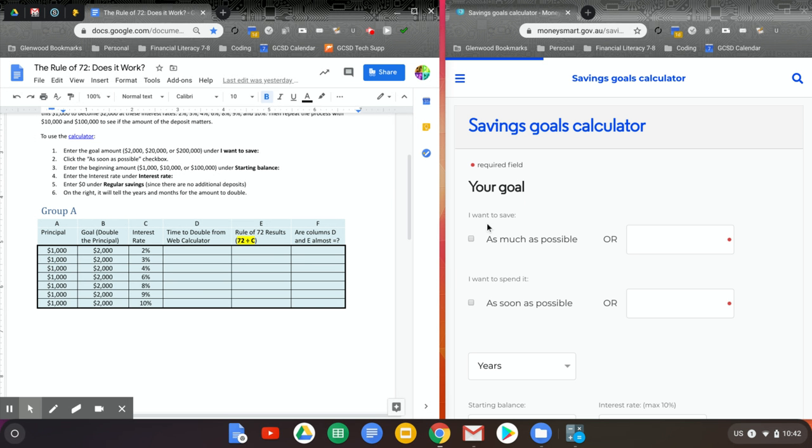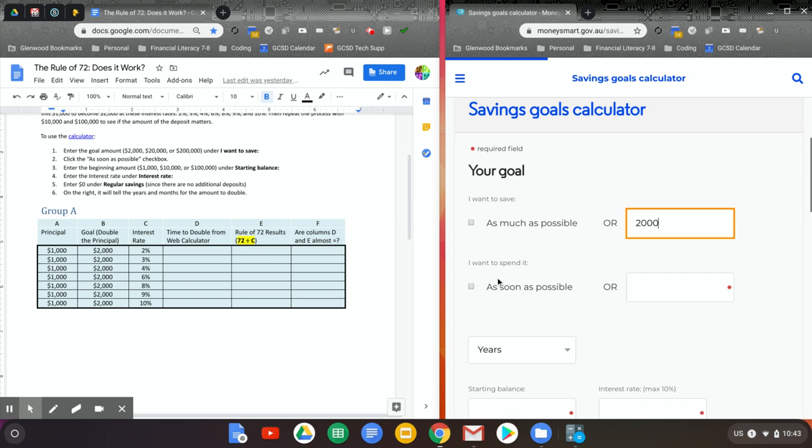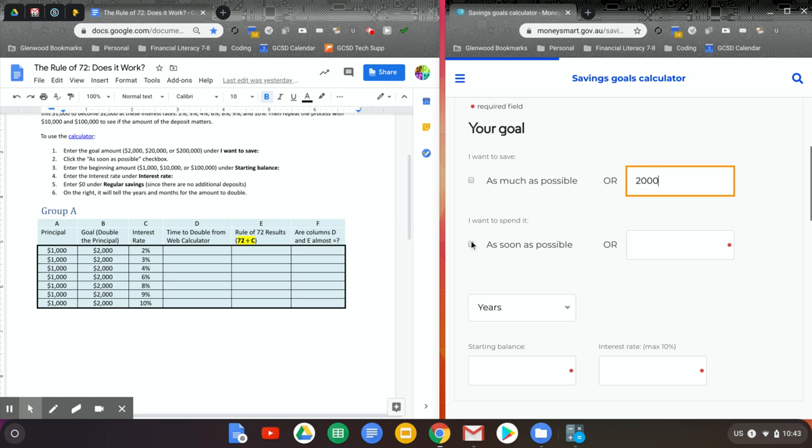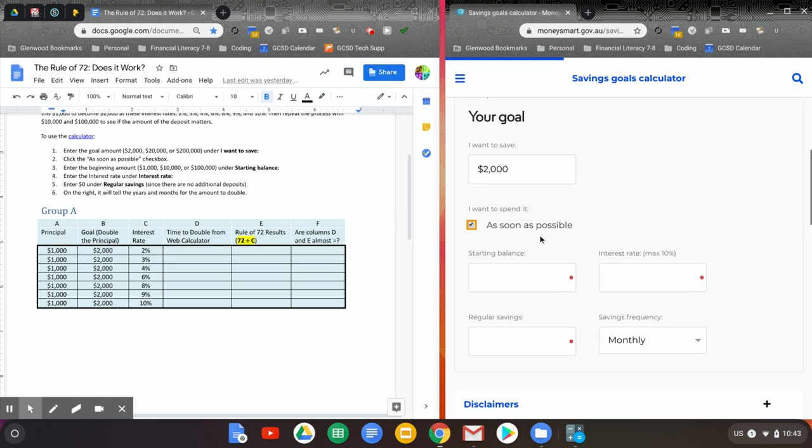So in the first section of the calculator it says, I want to save, and that's your goal. So in column B here, you put your goal amount or the ending amount in the box on the right. For the next section here, I want to spend it. You want to check on the as soon as possible. And that will change the configuration of the calculator.